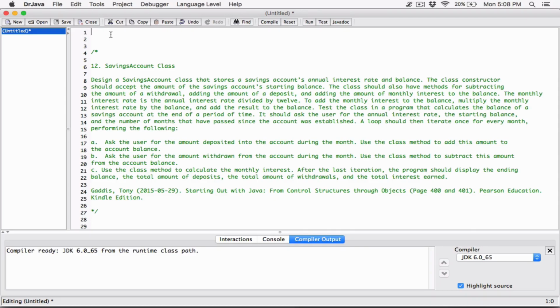Okay, hello everyone. So the next program in chapter 6 is Savings Account Class. Design a savings account class that stores the savings account's annual interest rate and balance. The class constructor should accept the amount of the savings account's starting balance. The class should also have methods for subtracting the amount of withdrawal, adding the amount of deposit, and adding the amount of monthly interest to the balance.